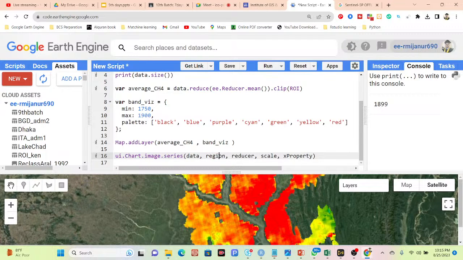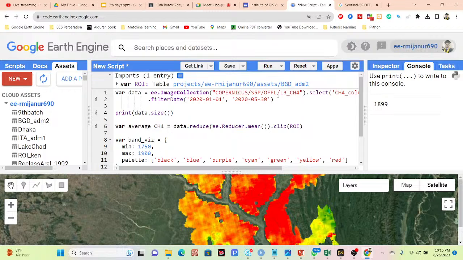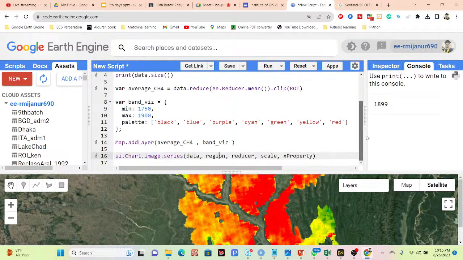Then the region. Mainly the region is your boundary area. This time my boundary is the Bangladesh country boundary, and it is stored in the variable named ROI. Just use ROI here, and I create the time series chart for the average pixel value. Use ee.Reducer.mean here.